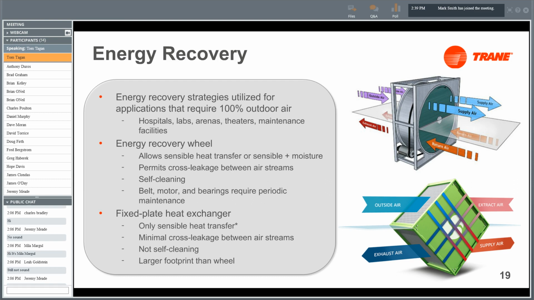In arenas and theaters, each person that's in an occupied space has a certain outdoor air requirement. So if you think of TD Garden, or a theater where you're going to have hundreds of people in that space, during certain scenarios you will require a 100% outside air application. Or likewise a maintenance facility where you might be working on trucks or buses, you can't recirculate any of those gaseous fumes back in, so you're constantly bringing in 100% outside air into that space. So a couple different ways that you can recover energy from that cool exhaust air and temper the hot outdoor air are an energy recovery wheel or your fixed plate heat exchanger.